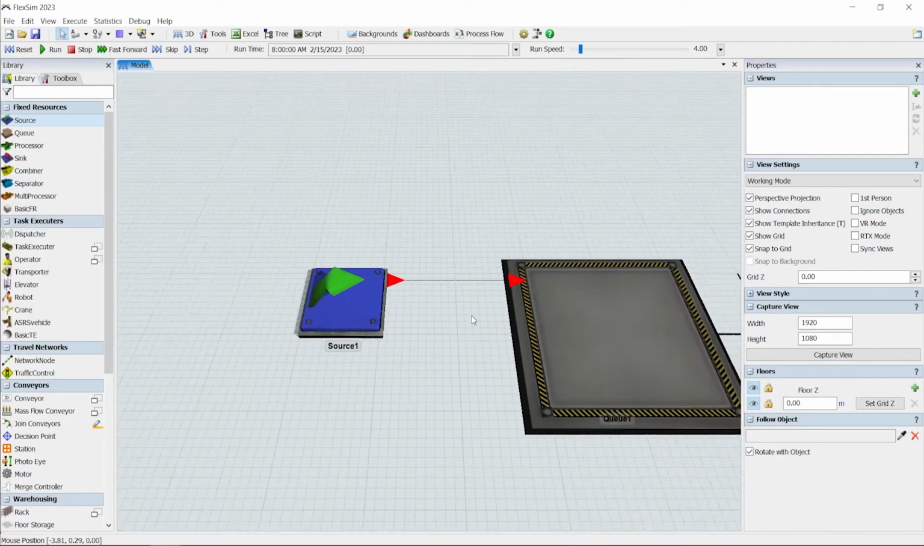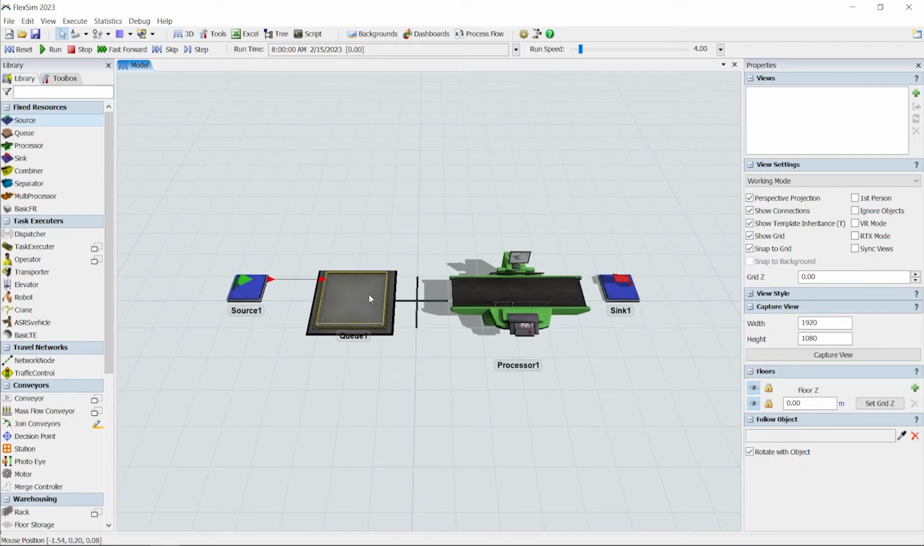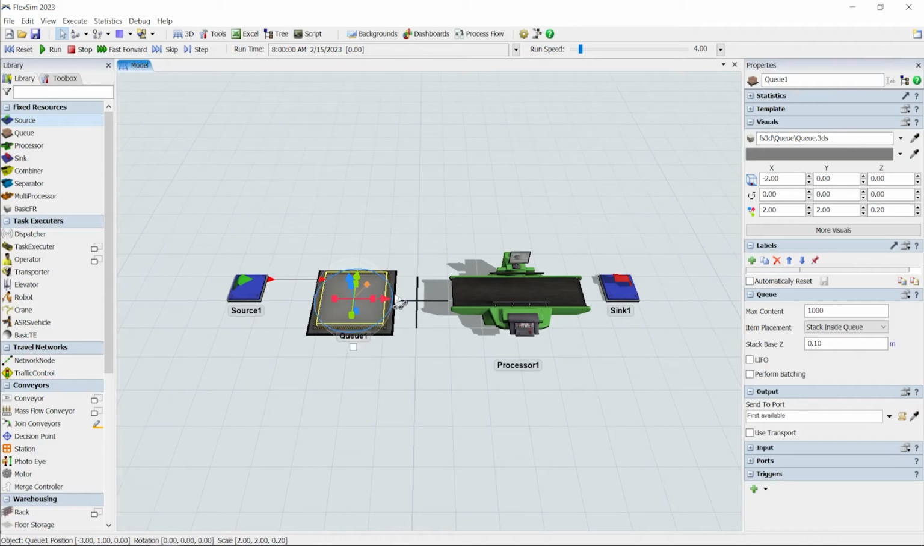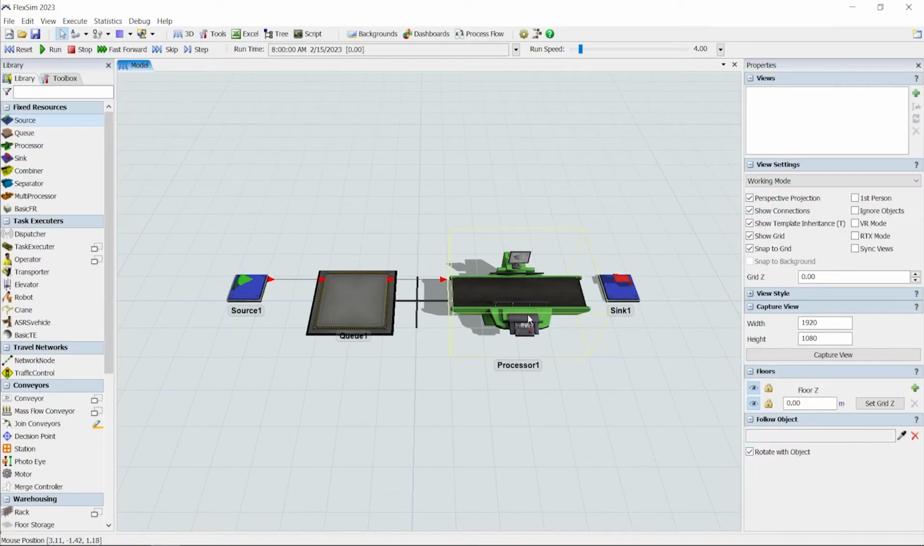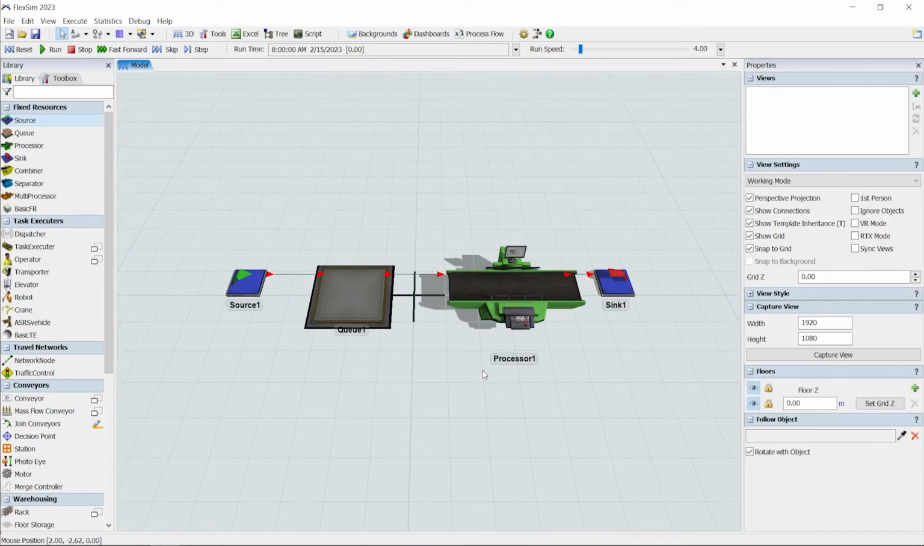There's another way to connect objects. Left-click the queue and notice the white arrow just outside of the manipulation handles. Left-click and drag from that arrow to the processor to connect them. Choose your preferred connection method and finish up by connecting the processor to the sink.